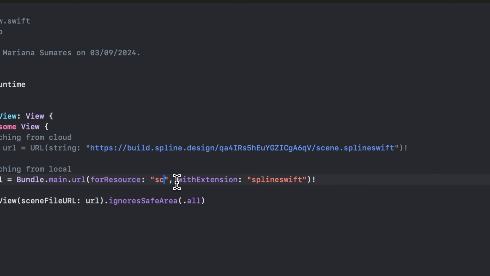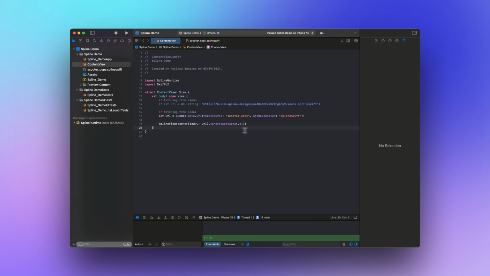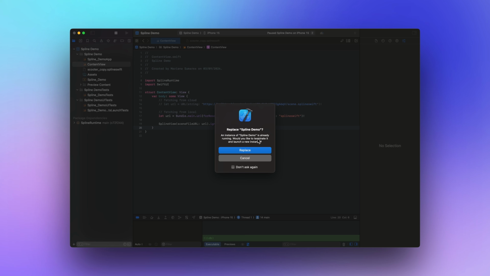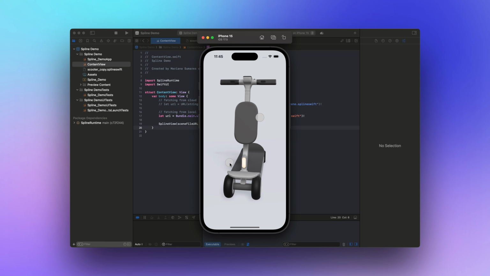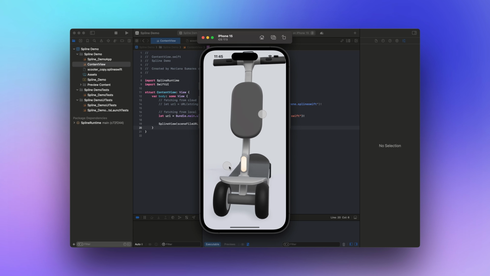Here I'll delete scene and rename it to scooter_copy. Now we can see how it looks and run it in the simulator by clicking here. Then we can click Replace and Done. Now it's embedded locally instead of from the cloud, and it looks great.